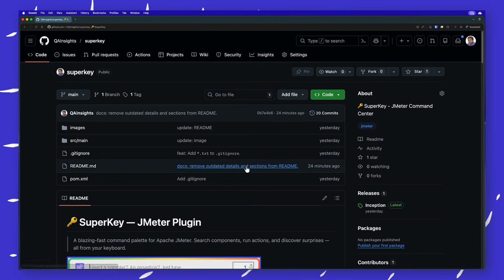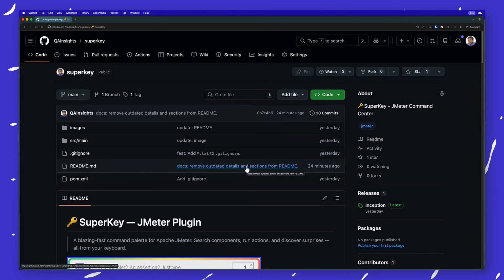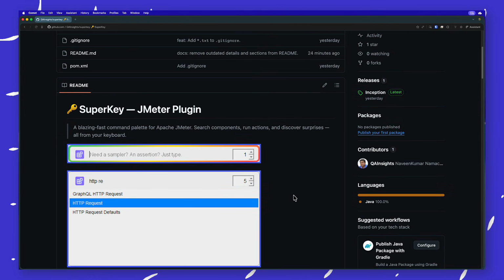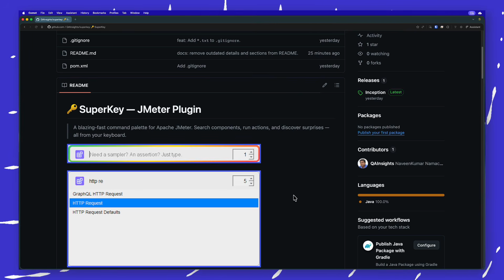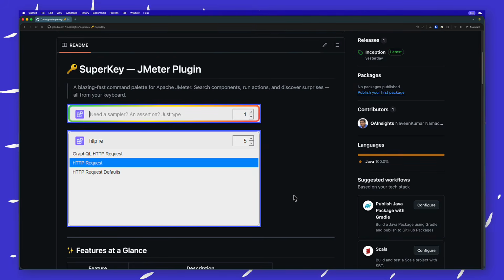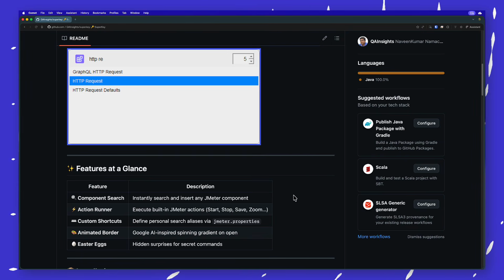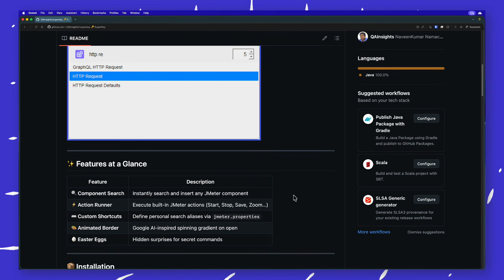So in this video, I'm going to give a quick demo about the brand new plugin which I developed called SuperKey. SuperKey is a JMeter command center. So basically you can do almost anything from the command center. Instead of navigating between the right-click context menu, toolbar icons, or the typical menu, all you need is to press the shortcut, add the relevant elements and get started with your scripting or execution. You can do almost anything in JMeter, starting from adding the elements, even bulk adding, and you can also run your script.